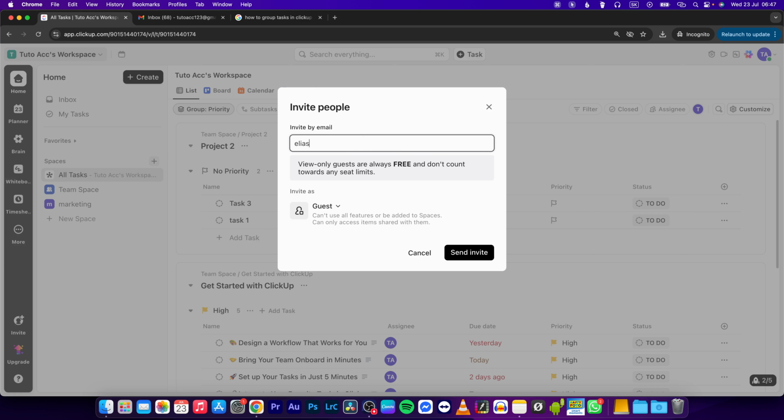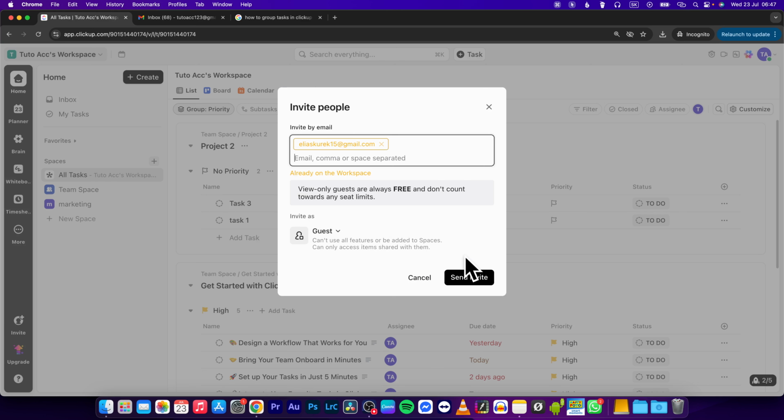Now, just simply type an email of the guy that you want to add to your workspace as a guest, and then click on Send Invite.